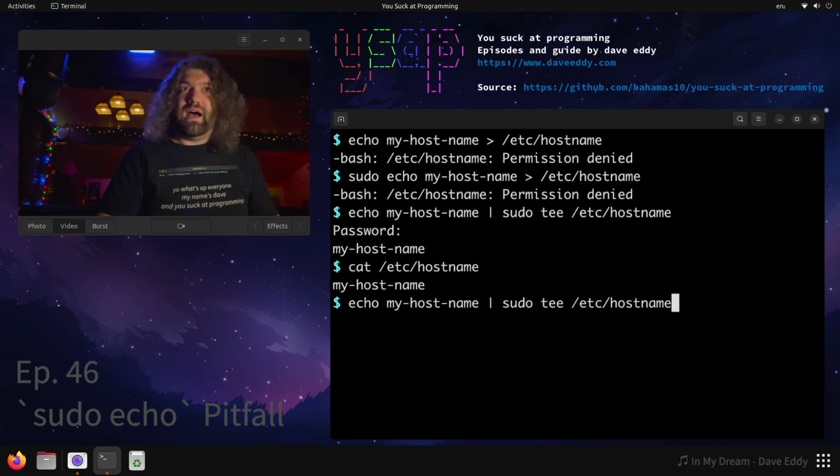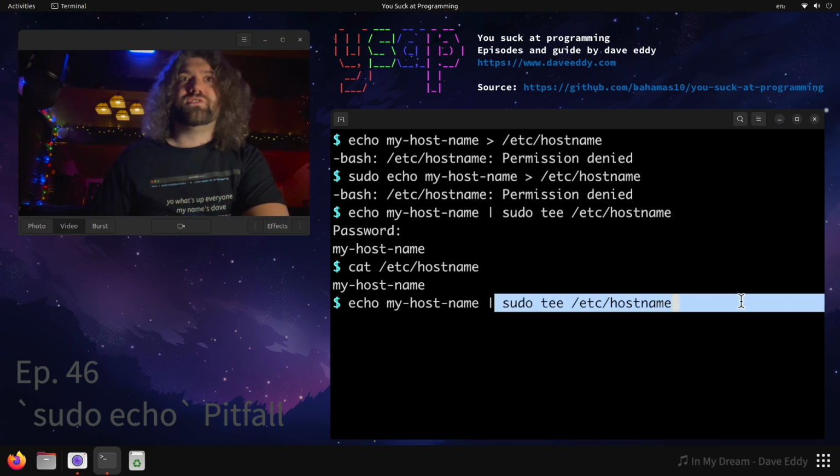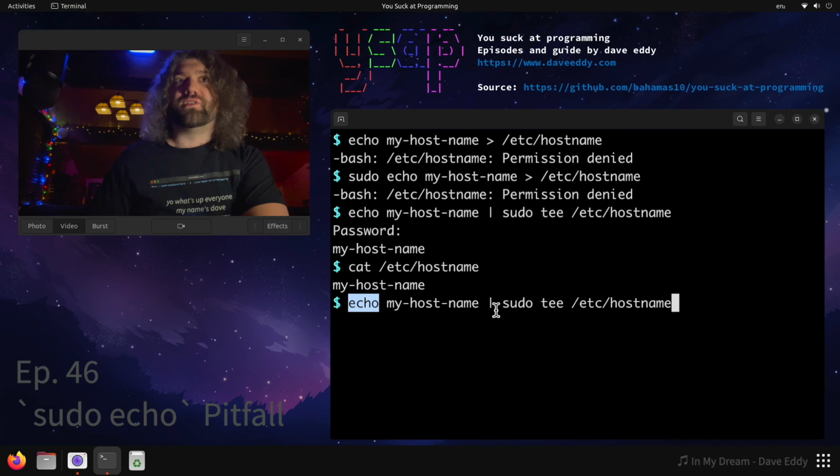So what happened? How did that work? Why did that work? Well, let's explain it. There's actually two commands running here. There's the echo and the sudo command. Echo runs as the Dave user. Sudo runs as the Dave user, but sudo escalates the privileges. So now tee runs as the root user. Tee is running with escalated privileges.